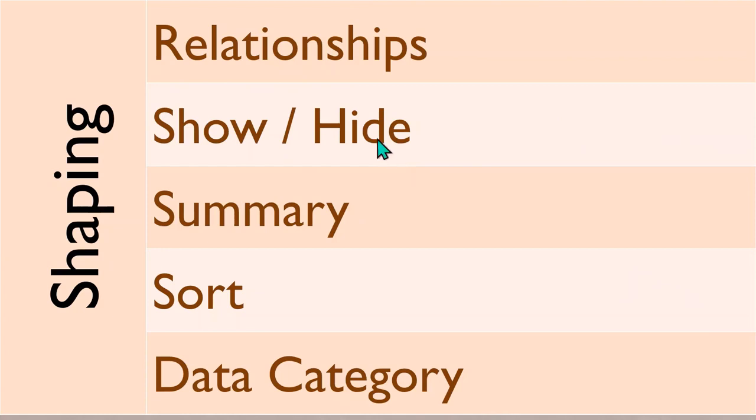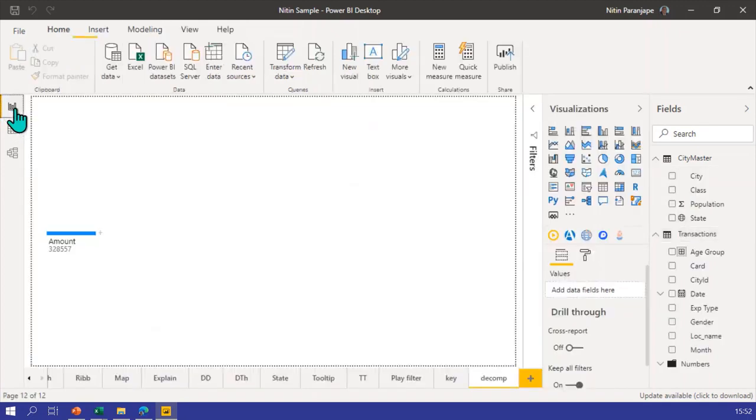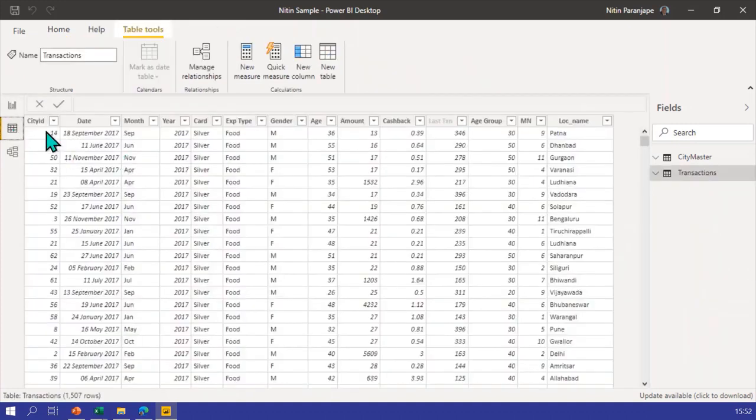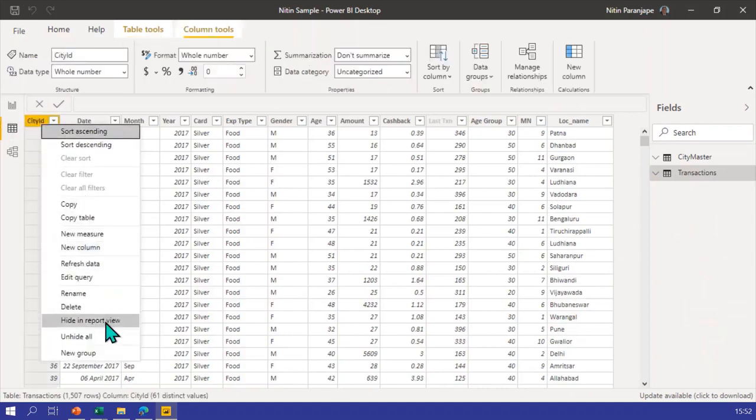Now what do I mean by that? For example, city ID. Are we ever going to do any analysis on this number? No. So I don't want to show it. I'm not deleting it, remember. I don't want to show it when I go to create the report based on this. This city ID is not doing anything. So what do I do? I go to the data tab, right click on city ID and say hide in report view.